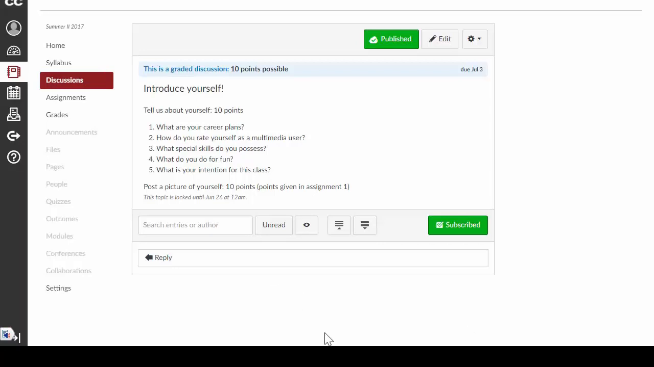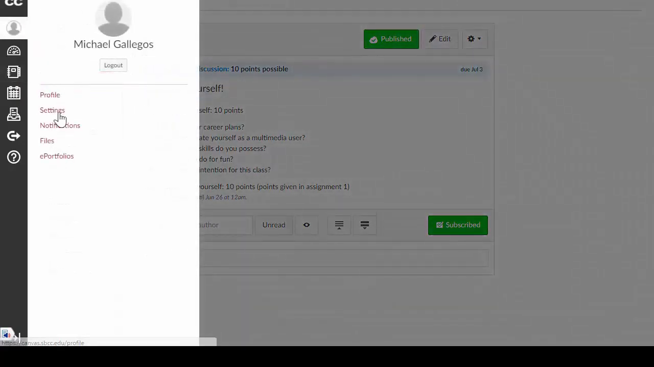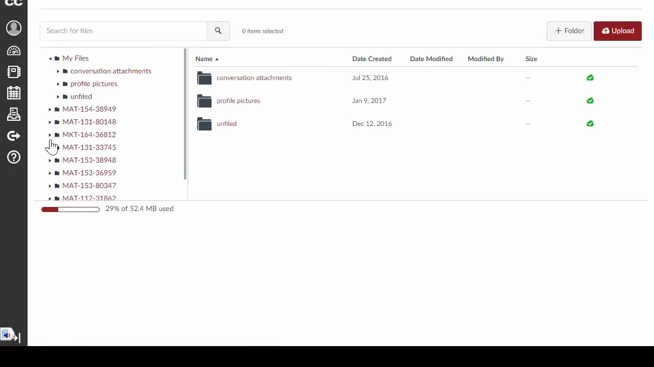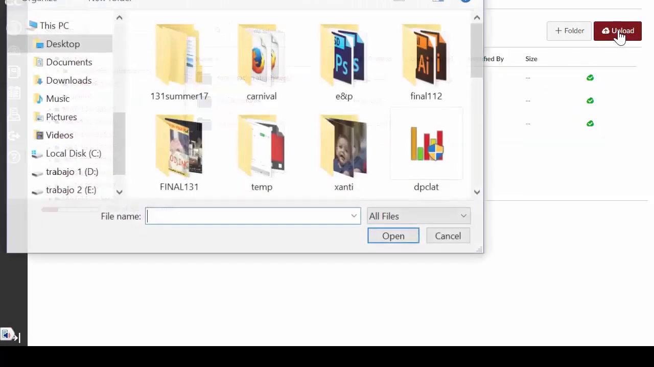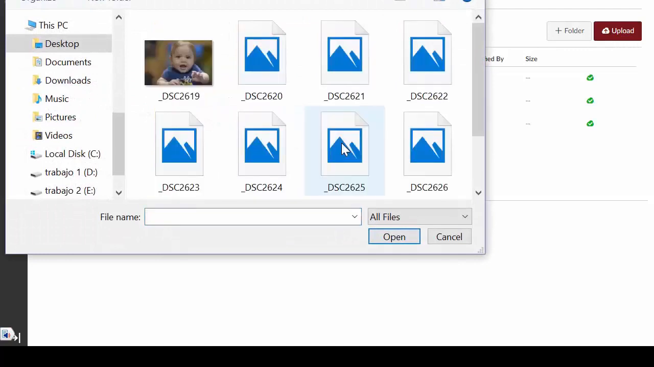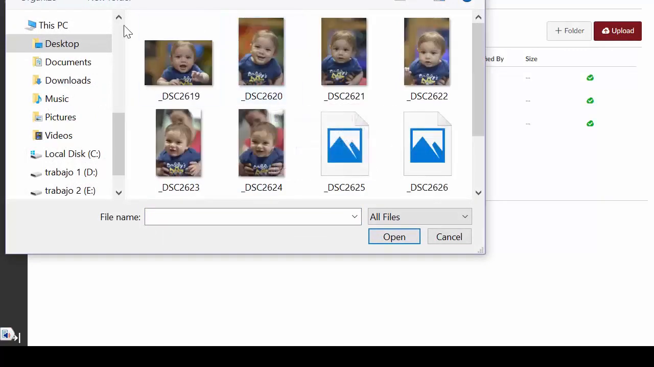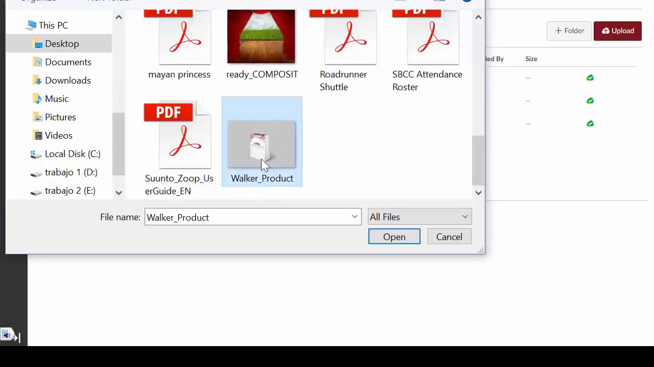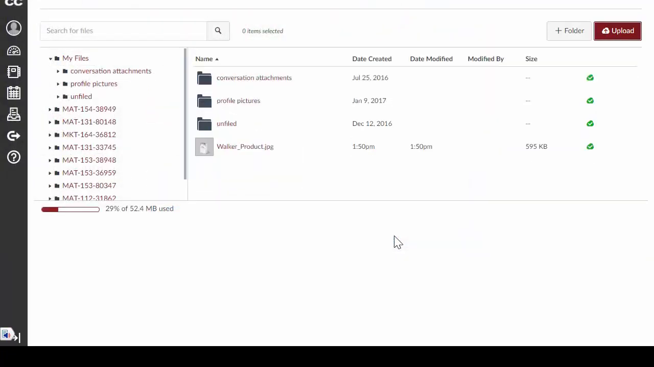Now, in order to post the picture in a Canvas discussion, you actually have to upload the file in Canvas. And in order to do that, you need to go here to your account. So if you click on account in Canvas, and then you go to files, you can then upload a file here and then attach it in the discussion. So I'll show you how to do that. If we click on upload, we can find a file here, any file here. I don't think those are going to be the right file format. Let's see, here we go. Here's a JPEG here. So we'll open this image here. I think it's going to be super large, but that's okay. And now you can see here, it's uploaded here in my files.